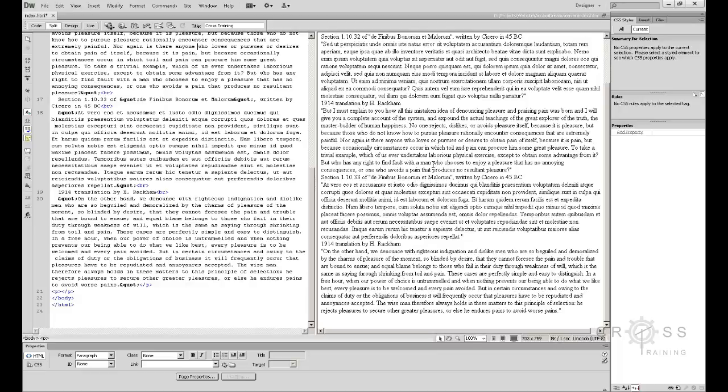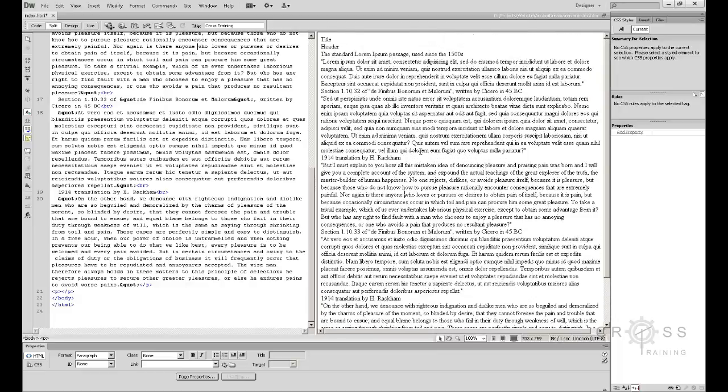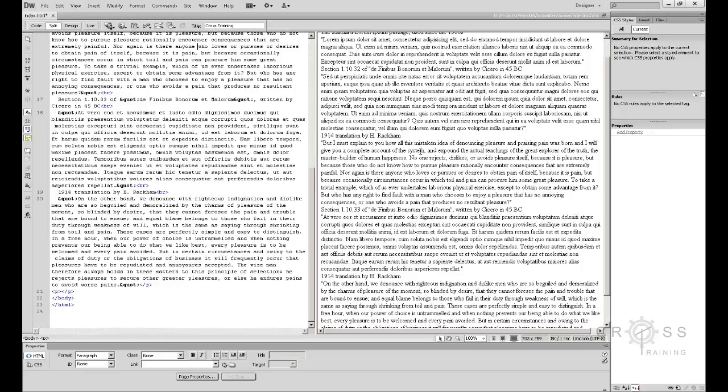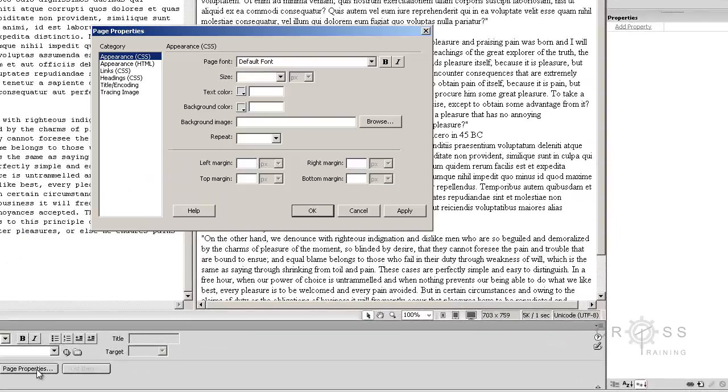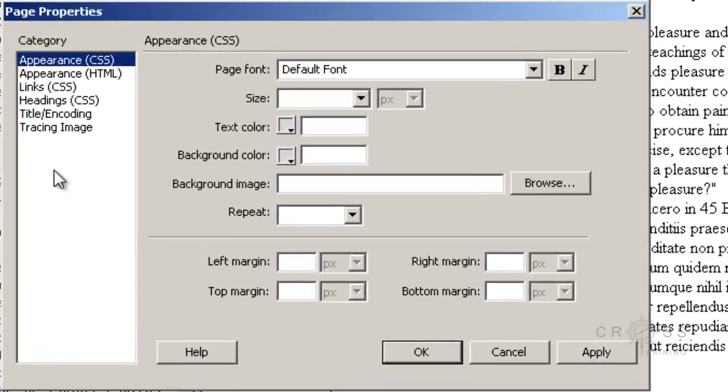We can see here that we're using the default text, and it's pretty plain and pretty boring, and yes, there is a way to format our default text. To do that, we go down here to the page properties. So I'm going to click on page properties, and inside of here we can go into appearance CSS.